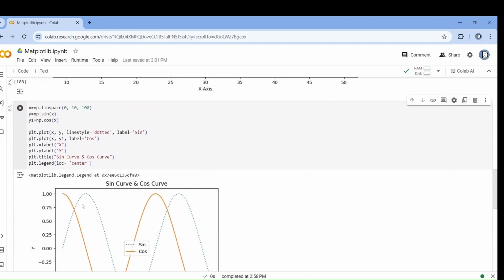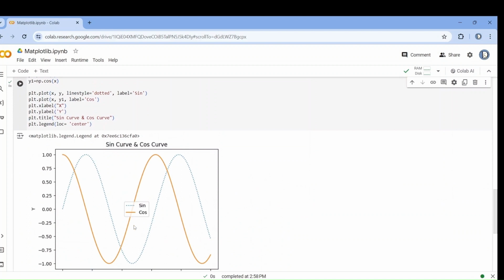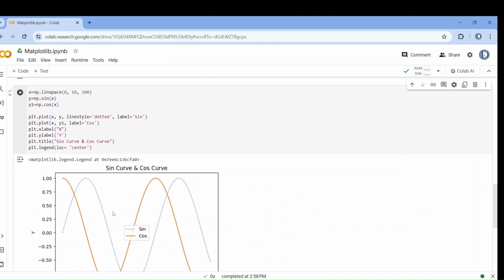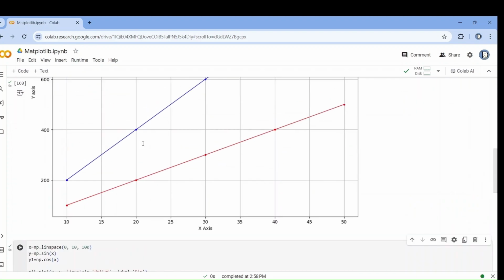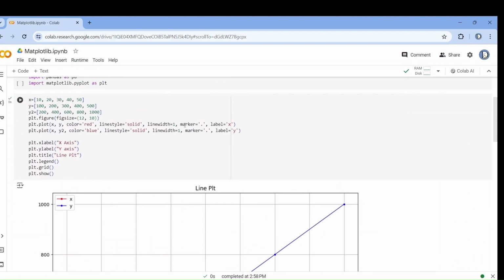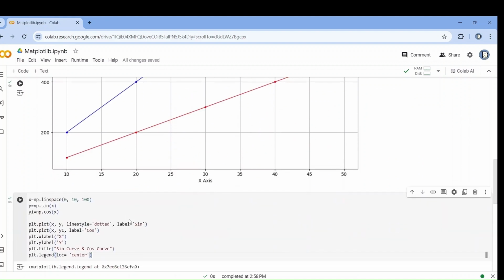Let me just show you. See, then it will be placed in center. If you give nothing, it will find the blank space and then it will set accordingly. Okay. Now, if you want to give a marker like this one, that also you can give. You can change the line width also.